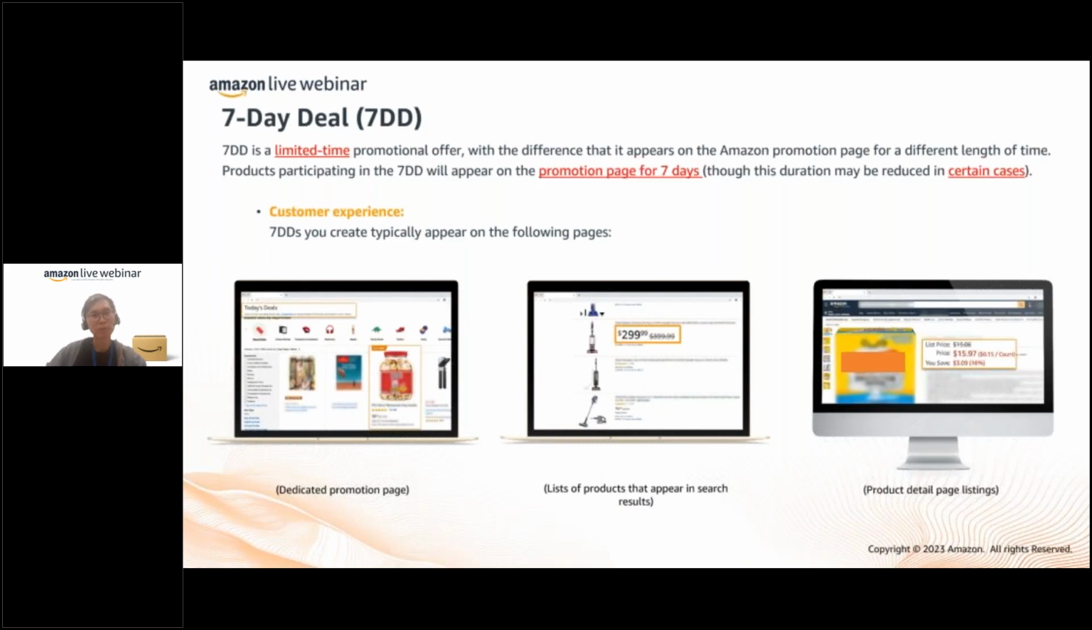Now the other deal type is what we call 7DD, the 7-day deal. Again, it's also a limited time period. As the name says, it will appear for about 7 days. There are some situations where the duration may be different, but in general, a 7-day deal will only be available for 7 days.